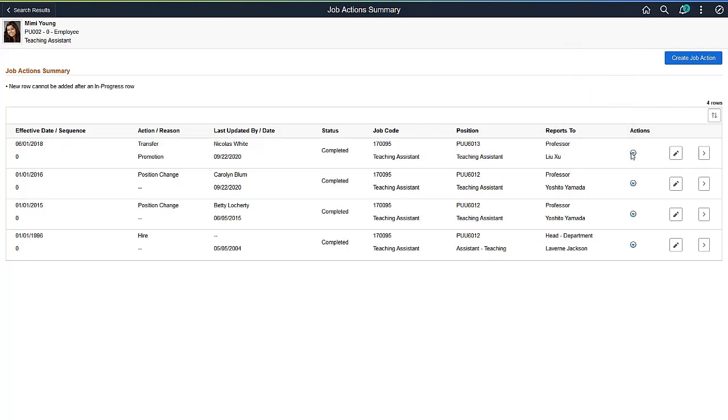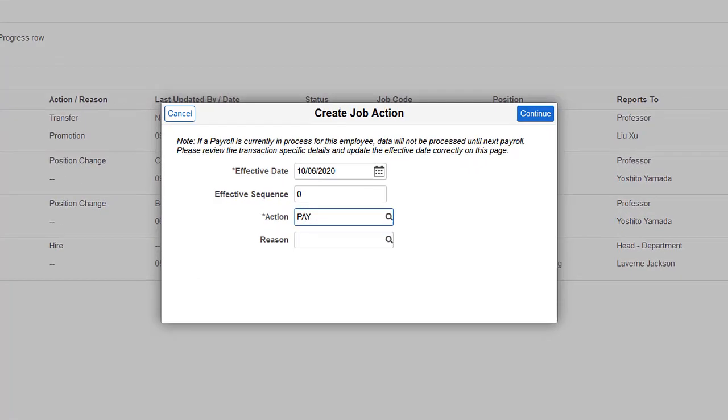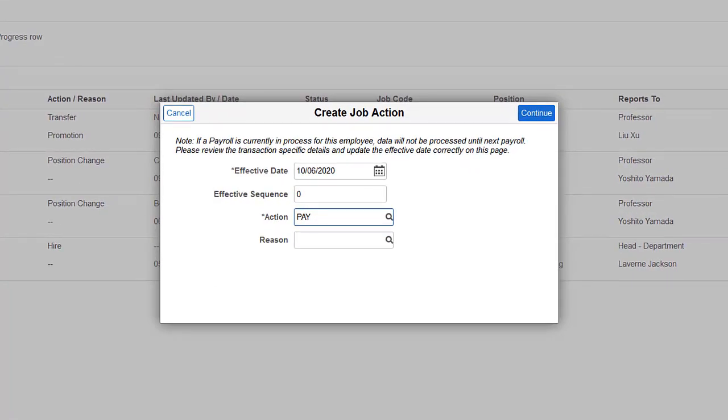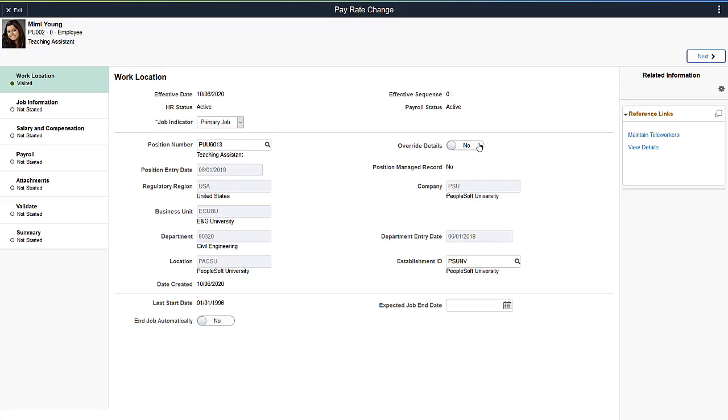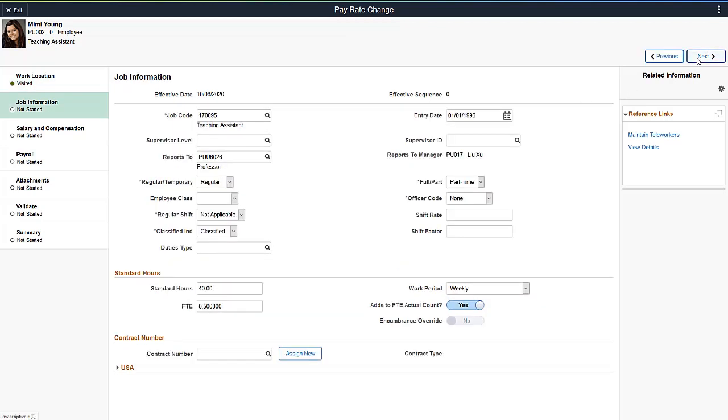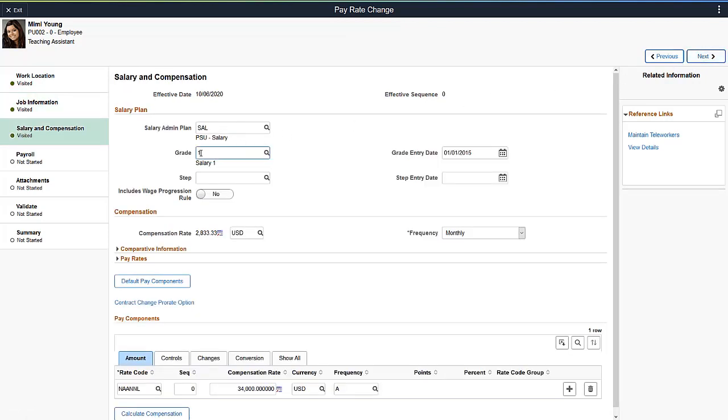To add a new job row, click Create Job Action and enter the action and reason for the new job data row. The Managed Job pages use Fluid Activity Guide functionality for a simple-to-use guided process. Based on the job action specified on the previous page, you can configure the activity guide to display only those steps and fields required for a job action and hide information not required for the transaction. Navigate through the pages to enter your job changes.